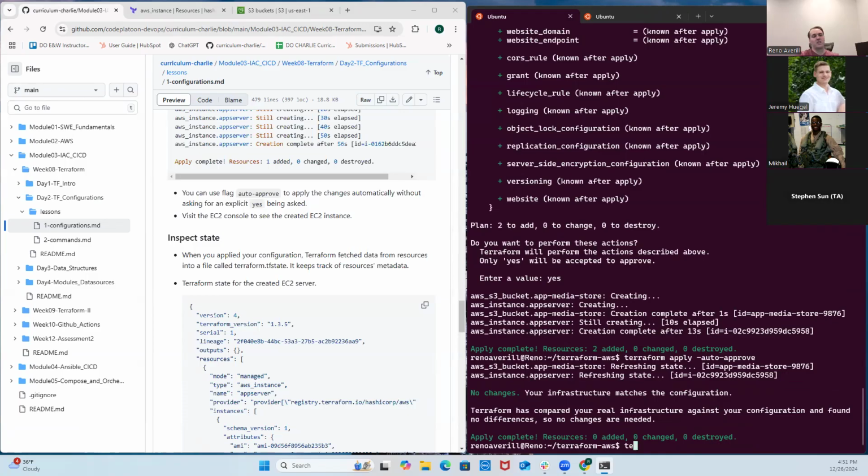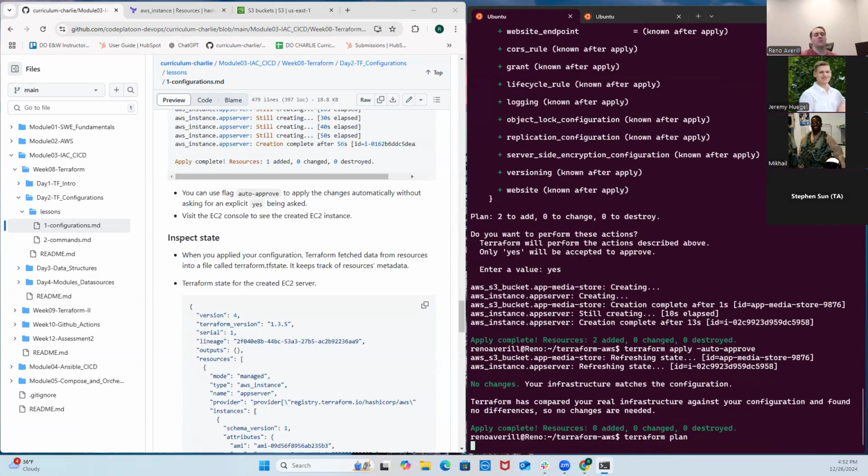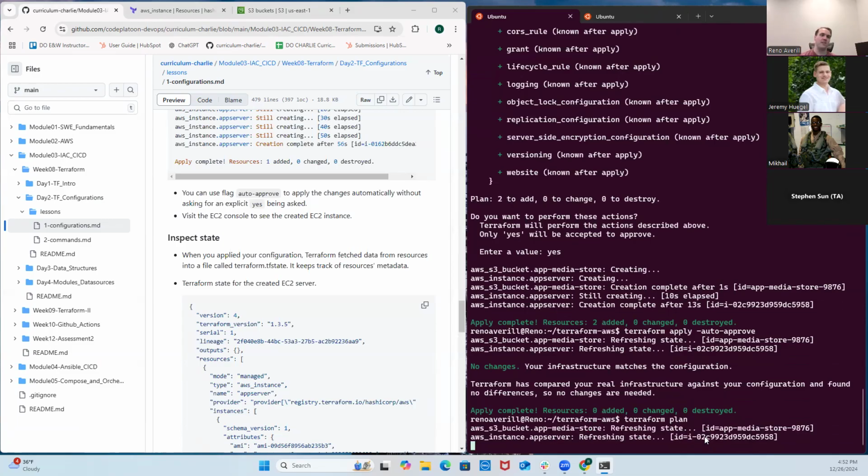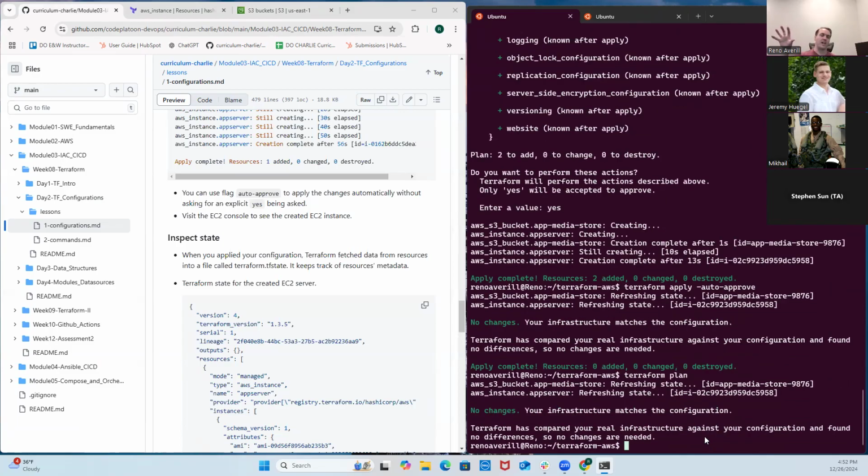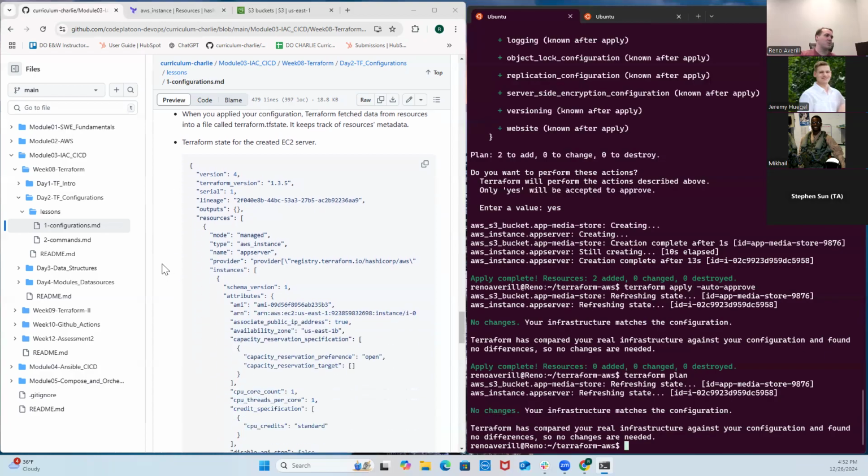We can check that again by running another Terraform plan, and it'll show that nothing's changed. So we're up to date with the state; our code matches the current active state in the cloud. No changes. Your infrastructure matches the configuration. So perfect, and that's exactly what we wanted to see.